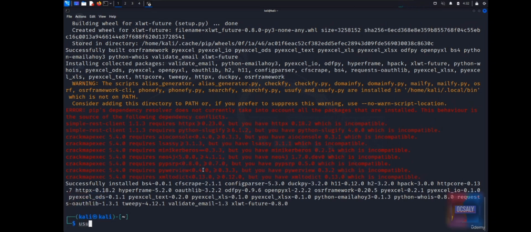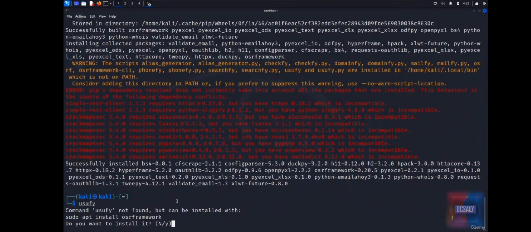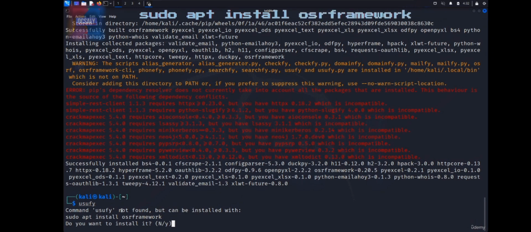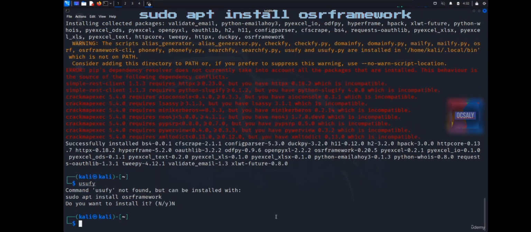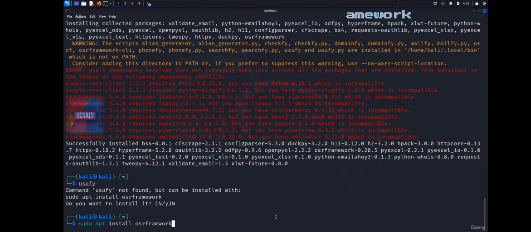We have usufy here. As you can see, we got usufy not found, but it can be installed with sudo apt install osrframework. So let's install the OSRFramework here, with apt install osrframework.